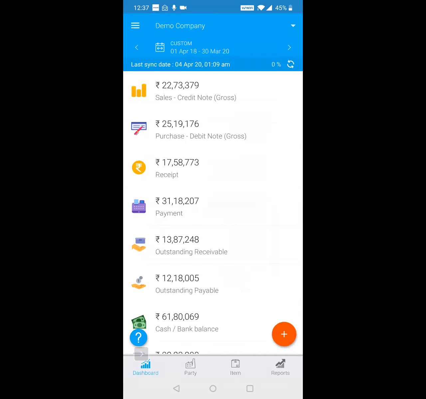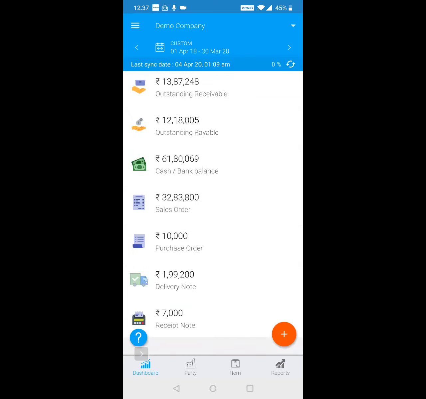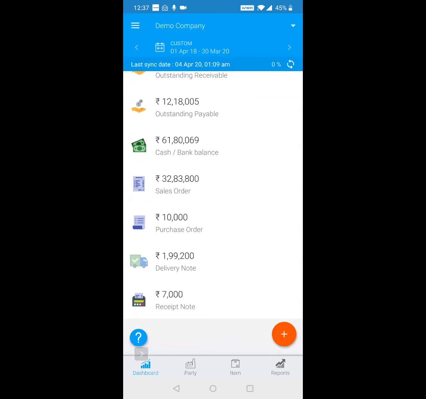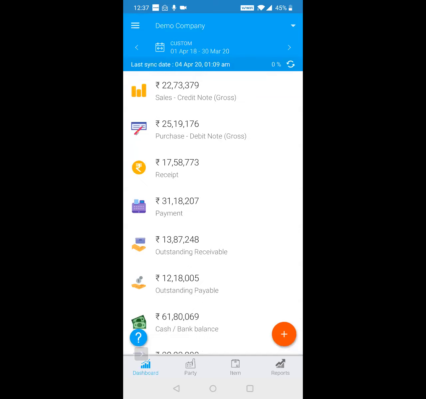Now, the first thing that you see when you open up the app is your dashboard. The reason for creating the dashboard was so that a business owner is aware of the key numbers that he needs to look at on a regular basis. So your sales, purchase, receipt, payment, your outstanding, your cash balance, your orders, and your delivery and receipt note. Okay. So this at a high level is your dashboard.